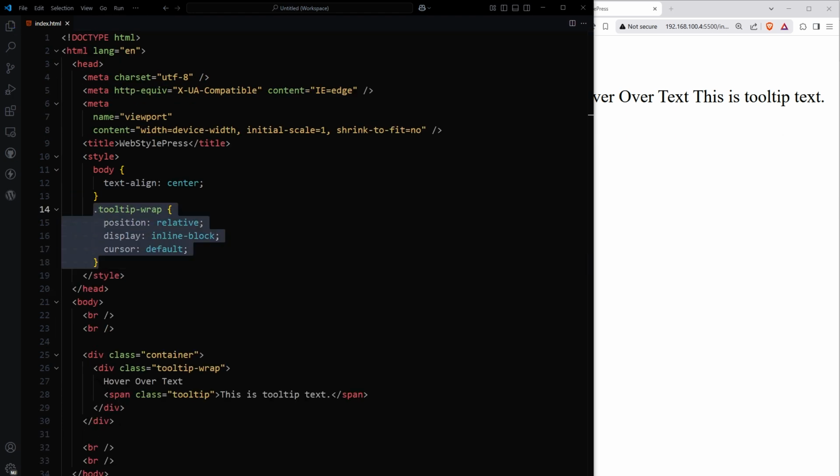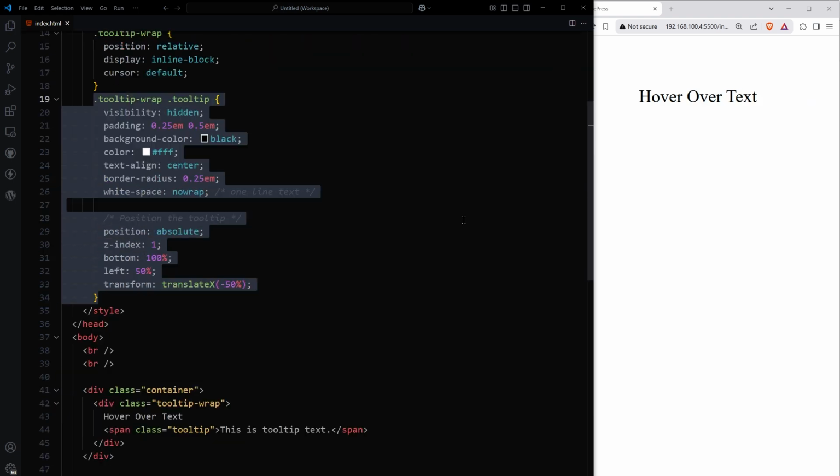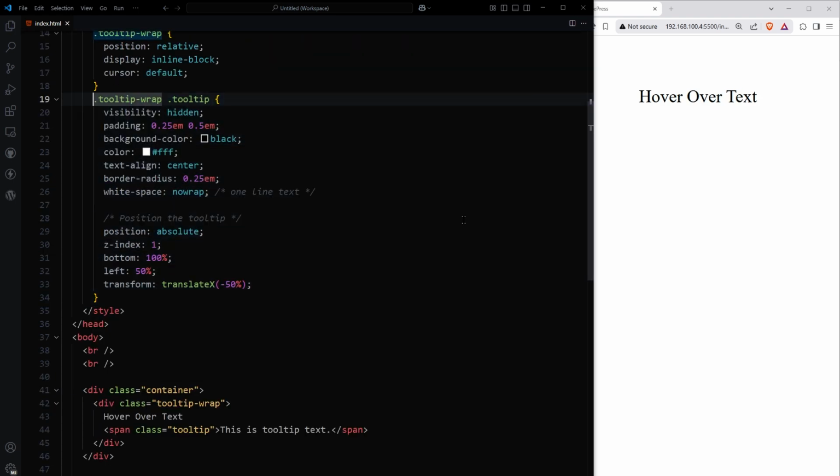we have to make sure the whole thing is an inline block and has position relative. Then we will keep span text's visibility hidden. Make sure it has some background and text color to make it look good. Keep its position absolute. Give it some Z index so that it remains above other content.